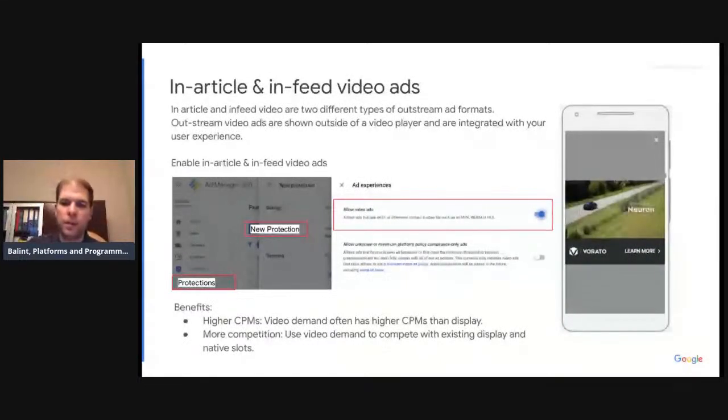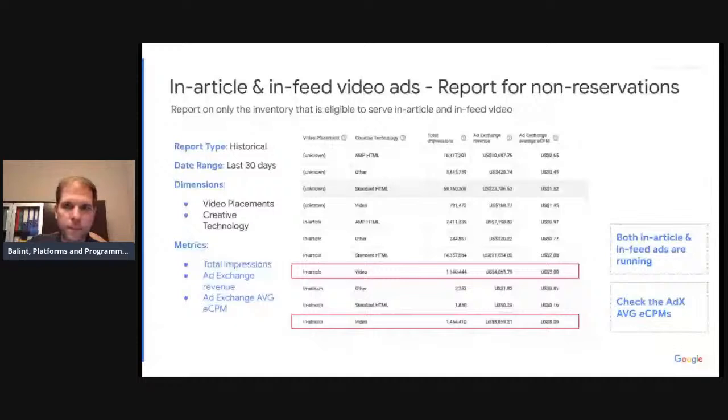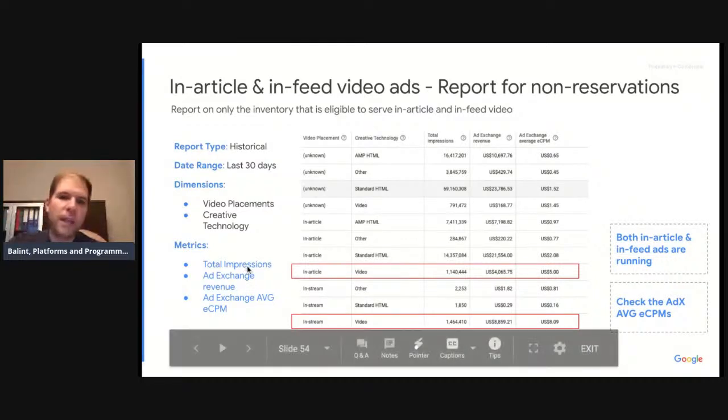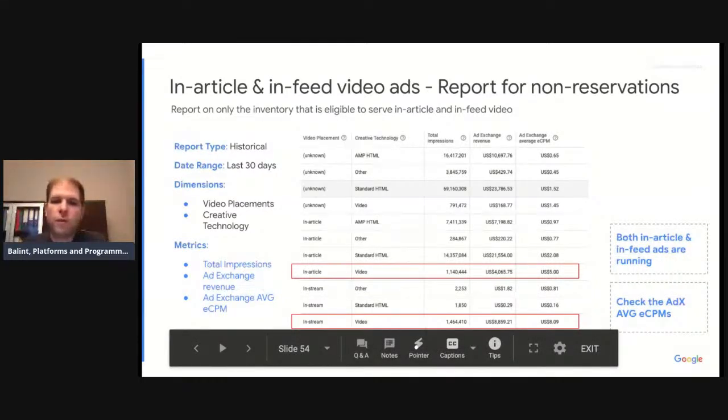Okay. And then to check the performance of your in-article and in-feed video ads, you can use the following dimensions and metrics. Video placements and creative technology are the two key dimensions. And then you have the metrics: total impressions, ad exchange revenue, and ad exchange average eCPM.